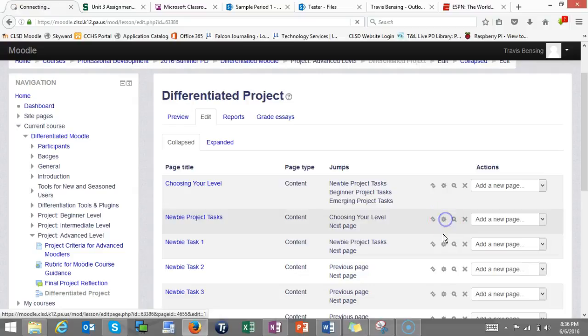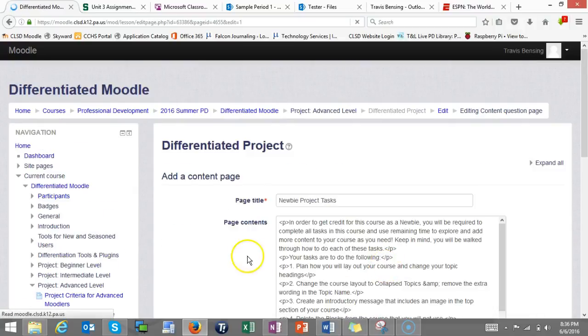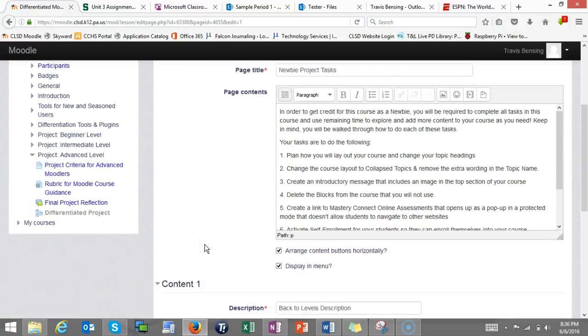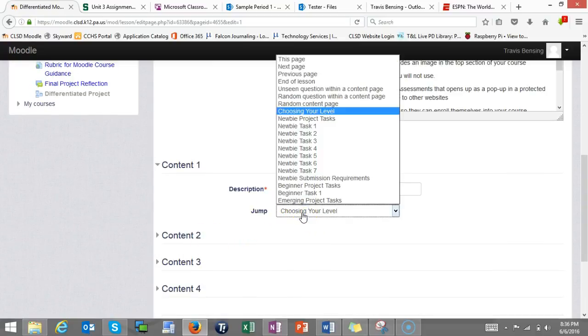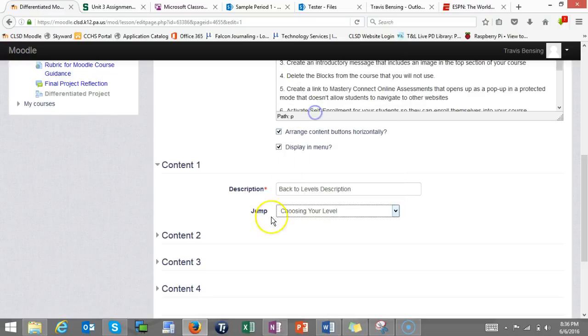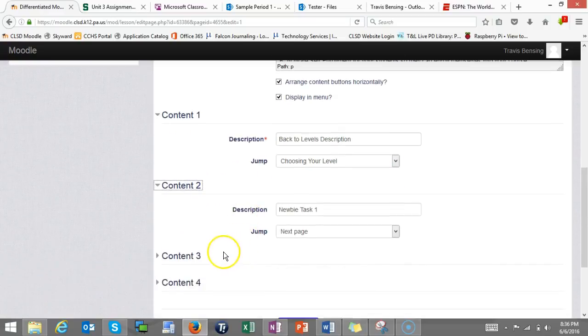So I can just pick one, and then I would just have to scroll down to these content buttons and say, this isn't the right one, I need to choose one of the different pages. Or I can keep adding. I have it limited that I can only have 4 buttons, but you can have more going on if you choose.